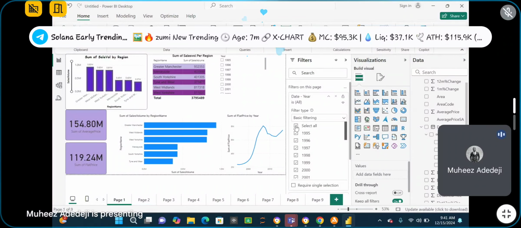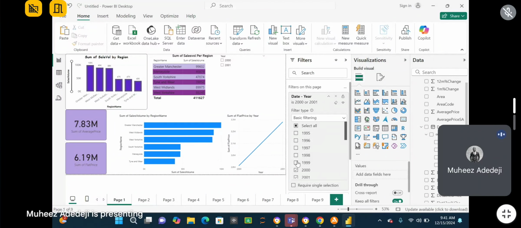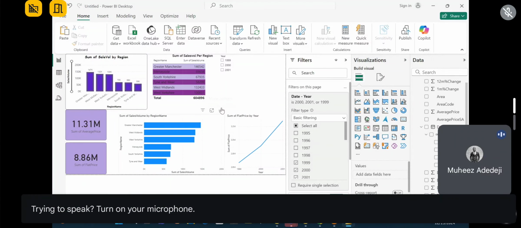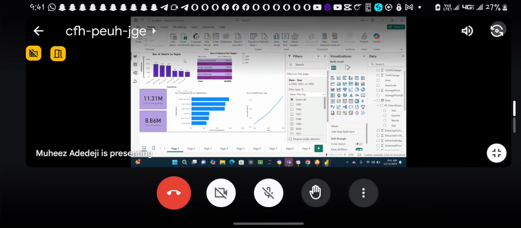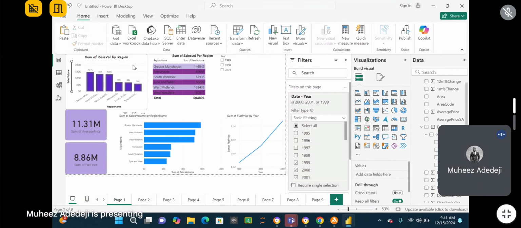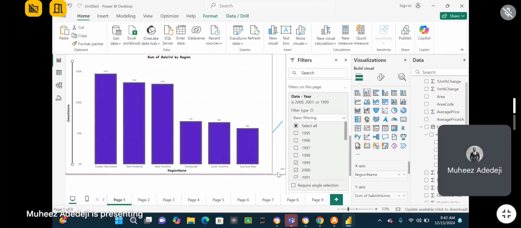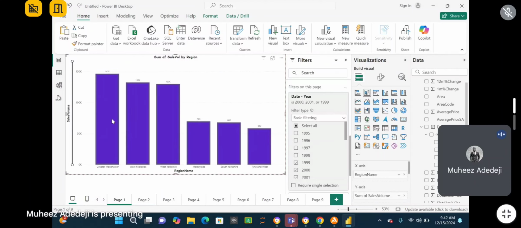So now if I decide to see just a few years, let's say 2000, 2001, 1999, you can see that everything on this page has changed. We only have the charts featuring only those years, even if there is no year on that chart. Take for example this particular chart, we only have sales volume versus region name. There is no year. But you remember that we mentioned that this chart is showing the total sales volume for Greater Manchester for all the years, if you remember.